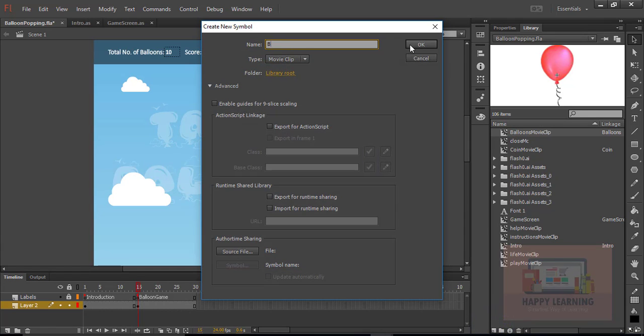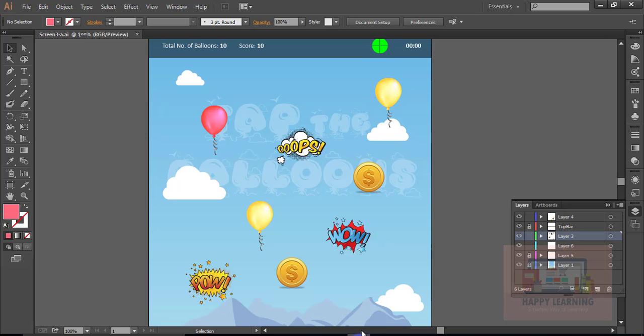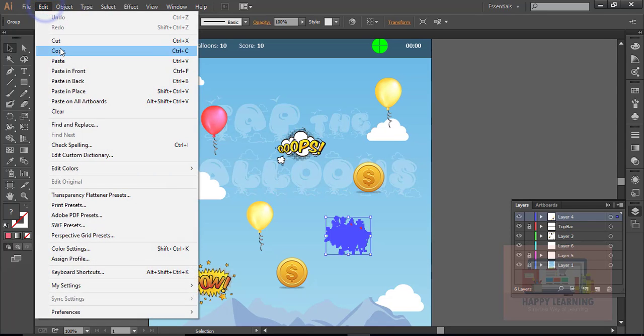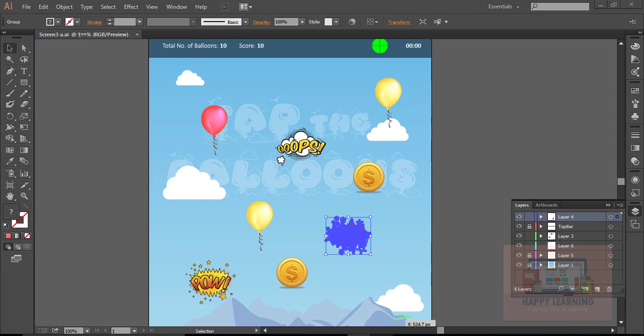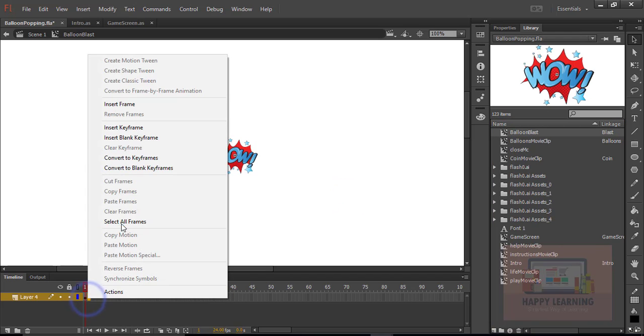And now we need one more empty symbol, and let us create that balloon blast. I just wanted to show a different blast for each balloon, and select that export for ActionScript and click OK. OK. Now let us take those 3 blasts. Since we have 3 balloons, copy the red color blast for the red balloon. Let us paste it in the first frame. Click OK and create another keyframe, an empty keyframe.